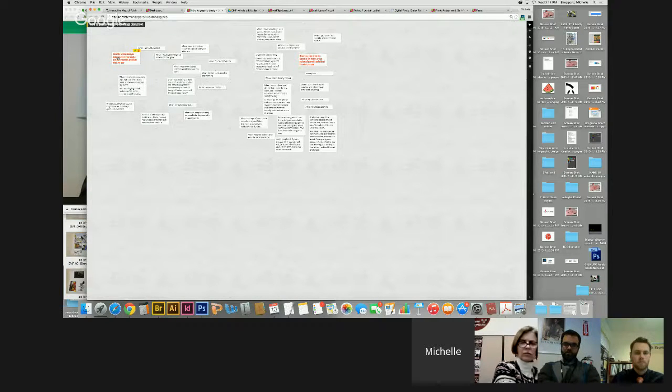So the two prompts that I gave them were describe a time when you looked in the mirror and or at a picture of yourself and liked what you saw. And the second one was describe a time when you looked in the mirror at a picture of yourself and did not like what you see.